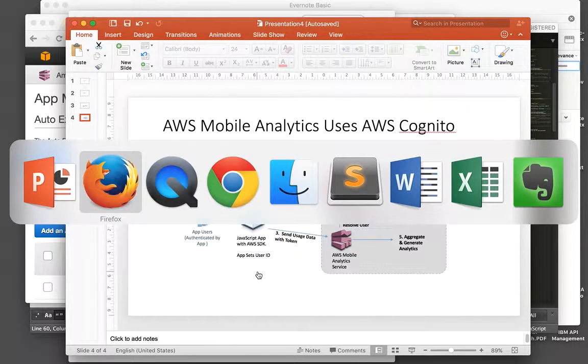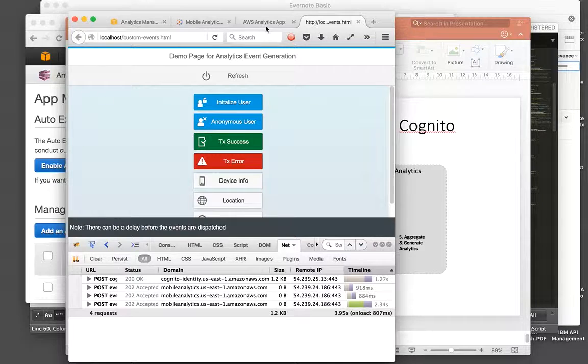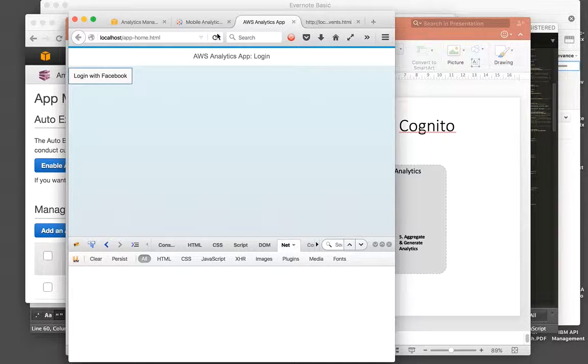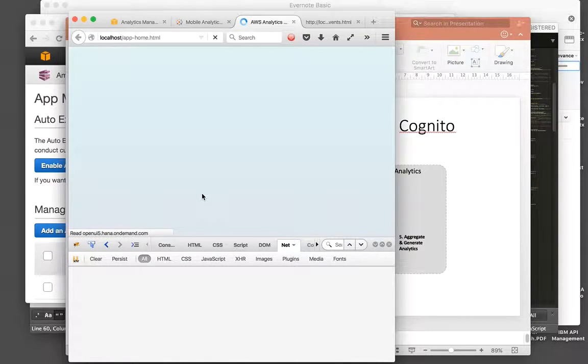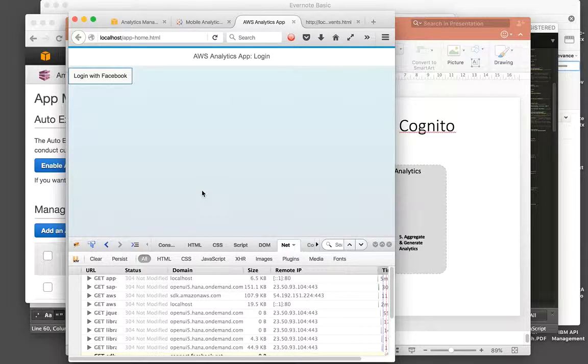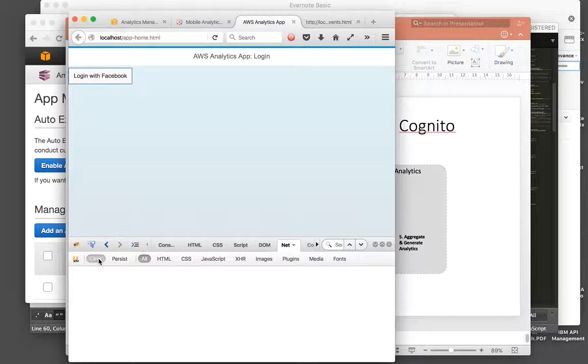So let me show you another flow with, let's say, a login with Facebook kind of app. So this is another small app. In this case, this app has a login page, and then once the login is done, it switches to the home page. So you can look at this title section of this app. It also has a login with Facebook button. So let me click that button.